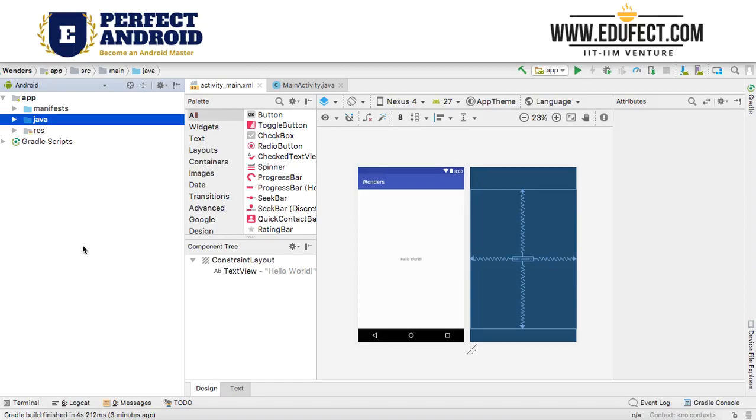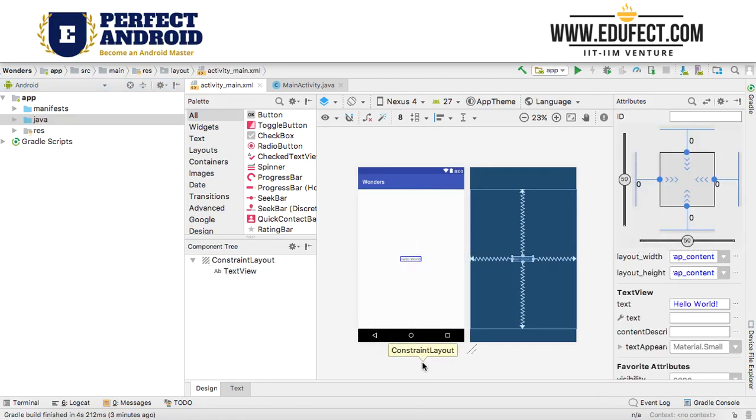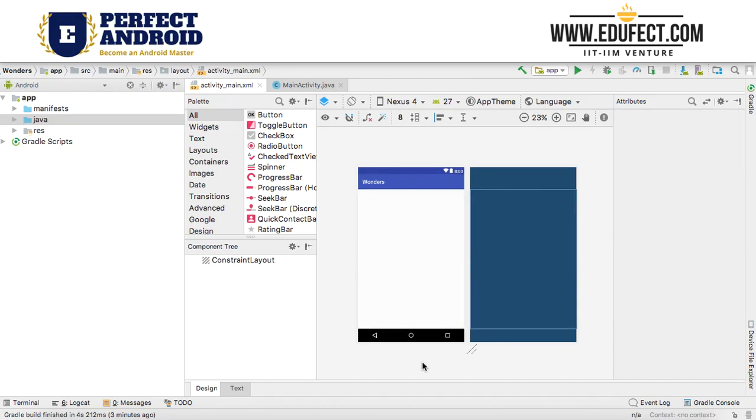So now we will move towards making our next application, in which we will learn how to use images in an Android app. What I have here is the default Hello World application, and the first thing I will do is delete the Hello World text view so that now I have a clean blank slate.